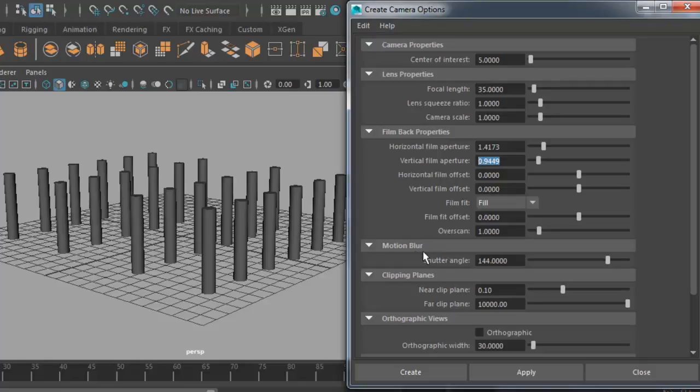There is a motion blur rollout also, so you can use this option to create a blur background, or you can use this particular option to create a motion blur at the time of animation. And this particular option is controlled with shutter angle. By default, the value is 144.